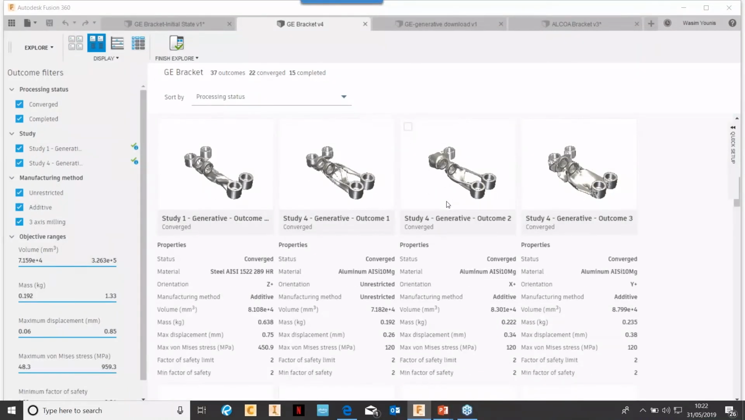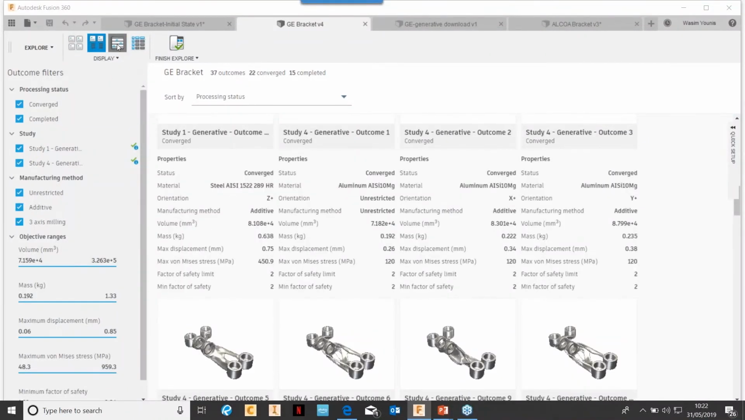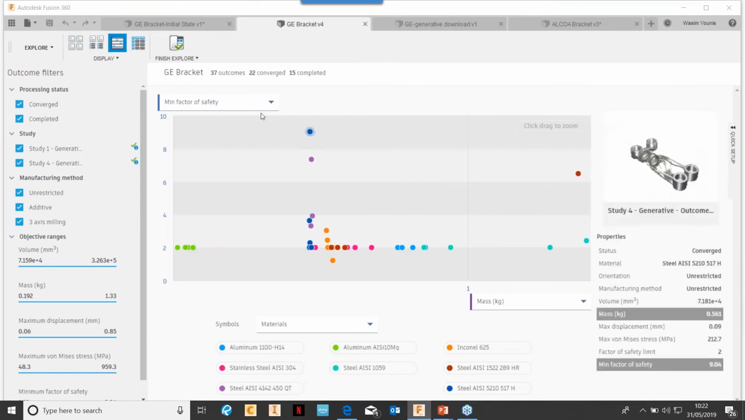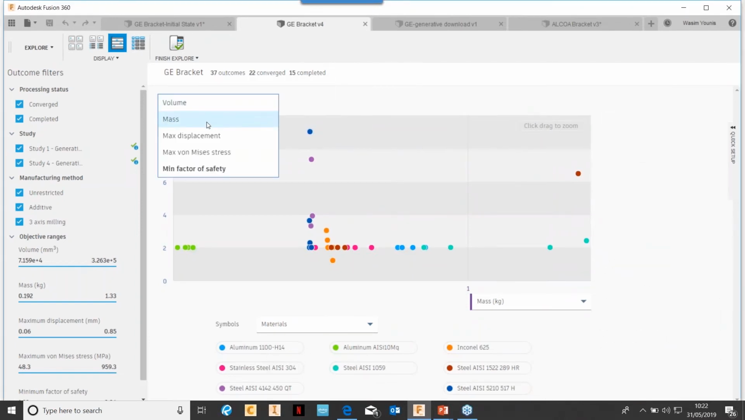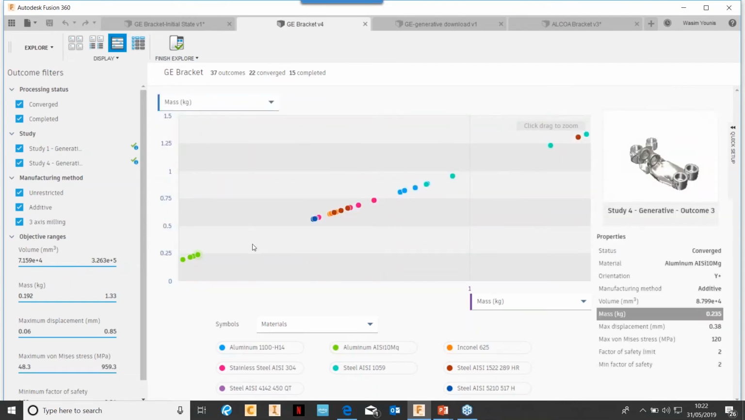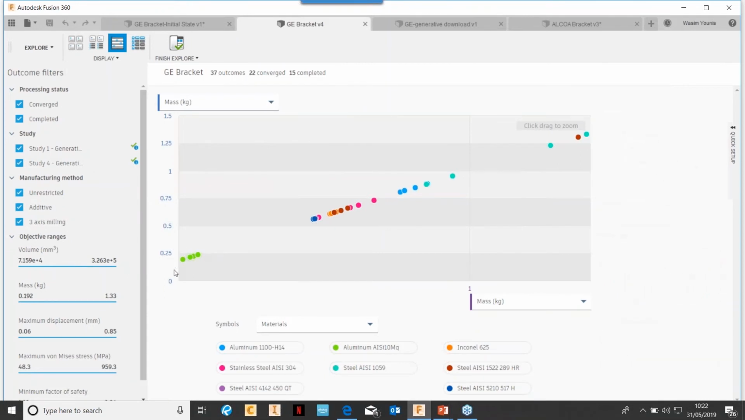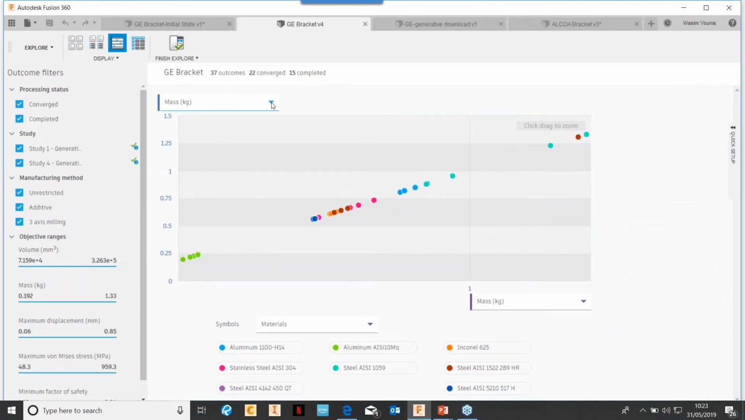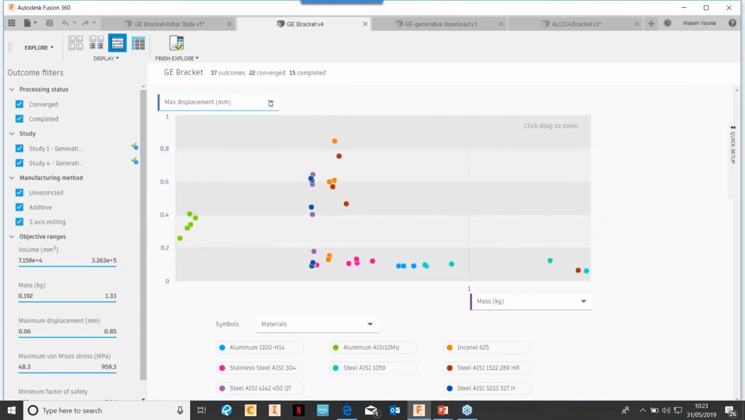And the one I like on here is basically the graph. And you can see here it dots them. The color dots basically refer to the different materials. And you can basically pick and choose how you want to display these on the actual graph itself. So this is basically looking at the mass. So you can see here aluminum is basically the lightest, and the one up here is steel. Max displacements. So basically you can pick and choose how you want to do it.